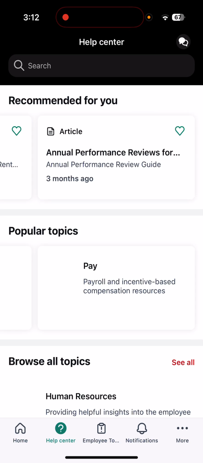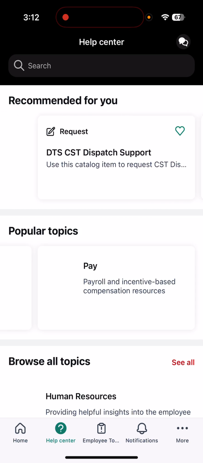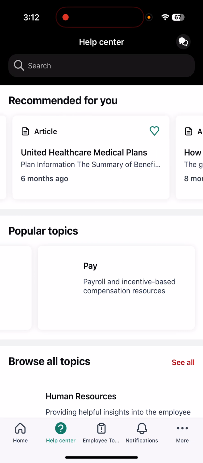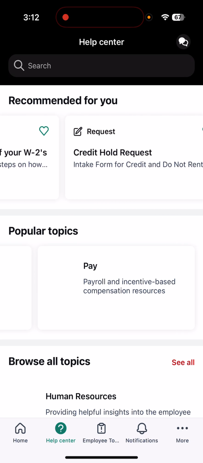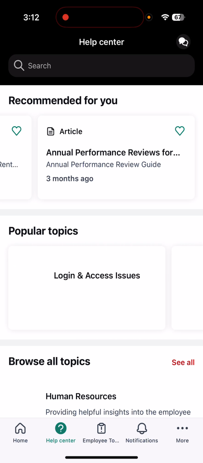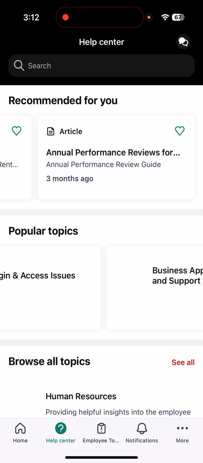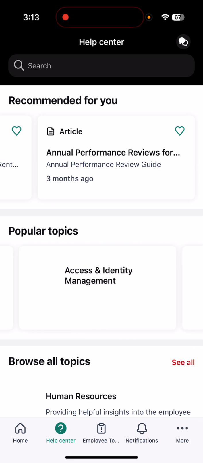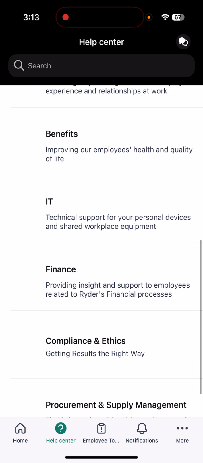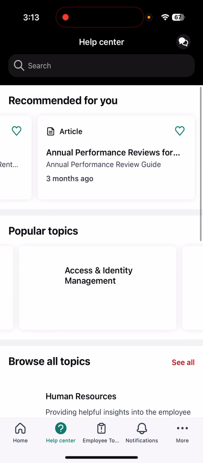When you click on Help Center, you've got all kinds of things that you can read if you want. There's things that you've done, requests, there's articles that you can read, other requests that you may have put in there. There are also popular topics, and you can look through those as well. Log in and access issues, business application and support, and so on and so forth. And then you can browse all of the topics down here if you so desire. But these are the ones you're going to use mostly.